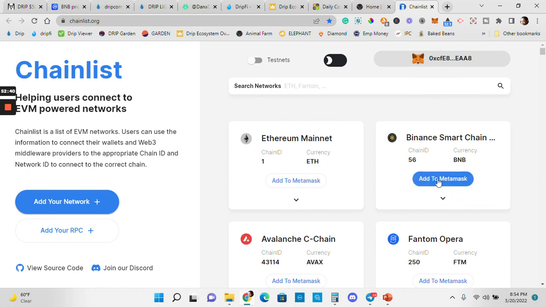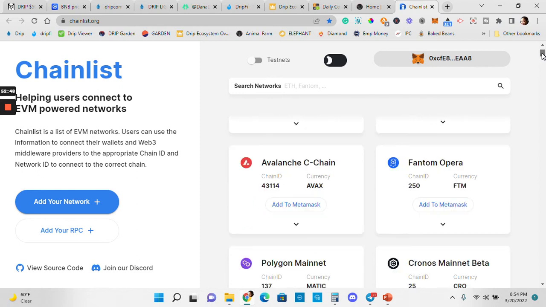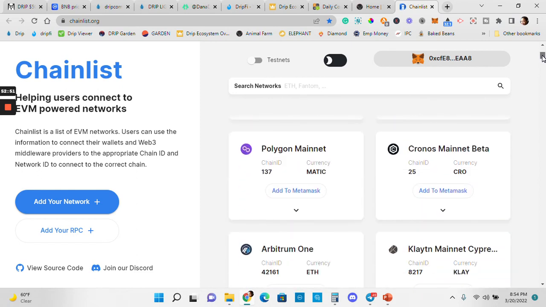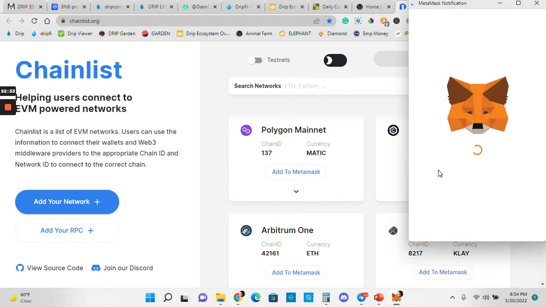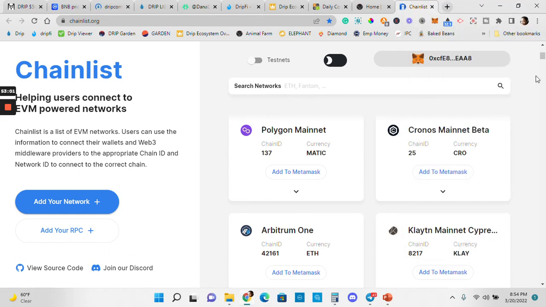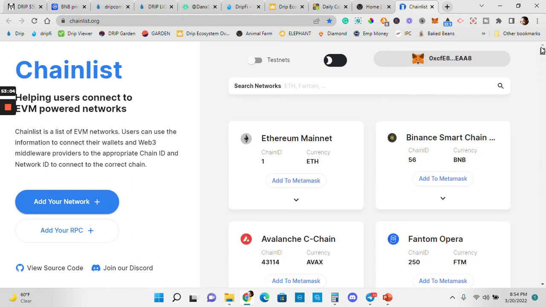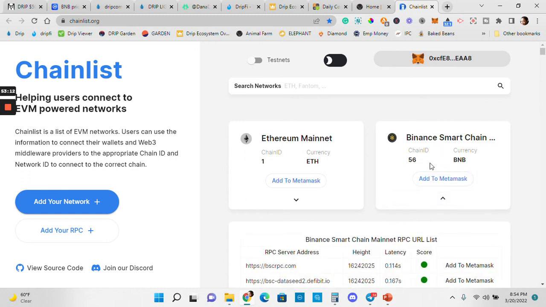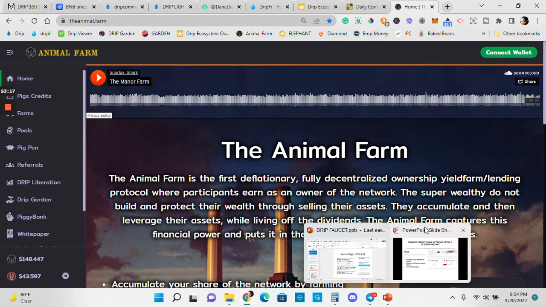I already have it, but this is the one, Binance Smart Chain MetaMask. You would just hit add to MetaMask, and then it would come up. I have most of these. I don't even think there's one that I don't have. Oh, here we go, you would just hit switch network. Oh, I already have that one too. But anyways, that's what you would do. Then you would just approve it, and it would automatically add that information instead of you going in there and putting all of it in. That's the quick and easy way.